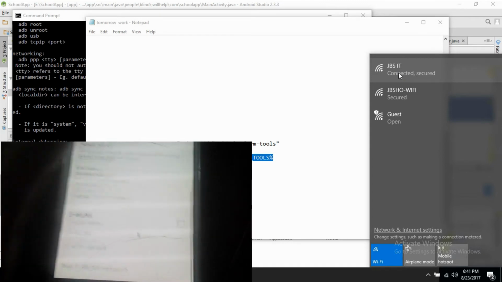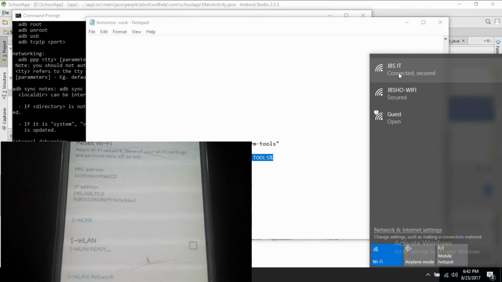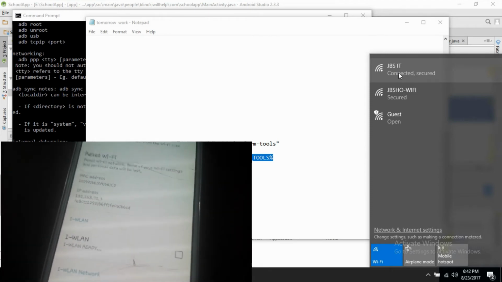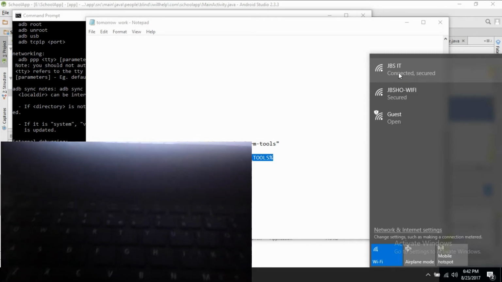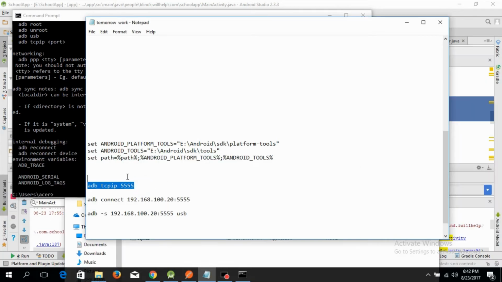and just focus on the IP address of the mobile. It's 72.3. Okay. And now you can copy this code directly.